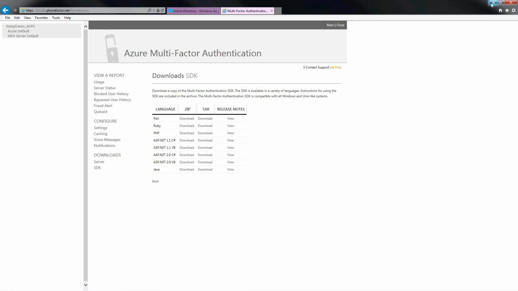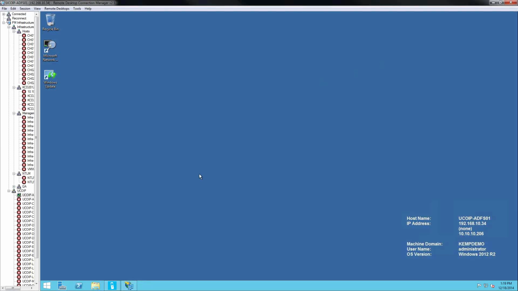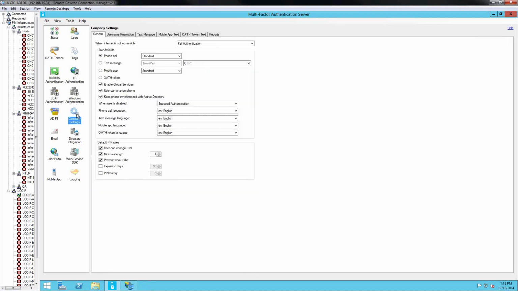So let's jump on to our on-premise server and look at that side of the configuration. So here's our on-premise server. Right. So here's our multi-factor authentication server. And we have our status. Once again, here's our server name, online. We have some company settings here. So you can set user defaults, again, languages, things like that, just kind of the general configuration of the server.